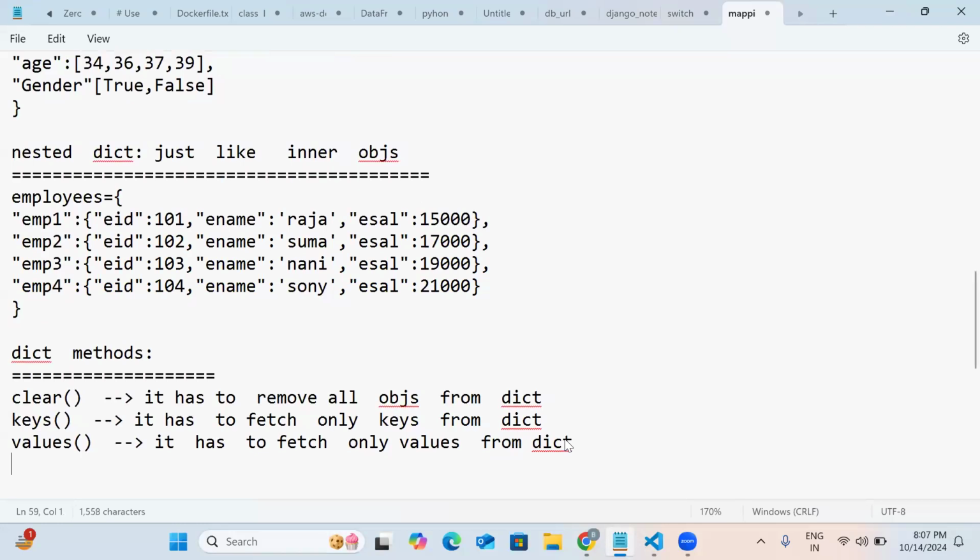Next one, guys. Items. Just see that now, guys. It has to fetch both here. It has to fetch keys and values both from the dictionary.